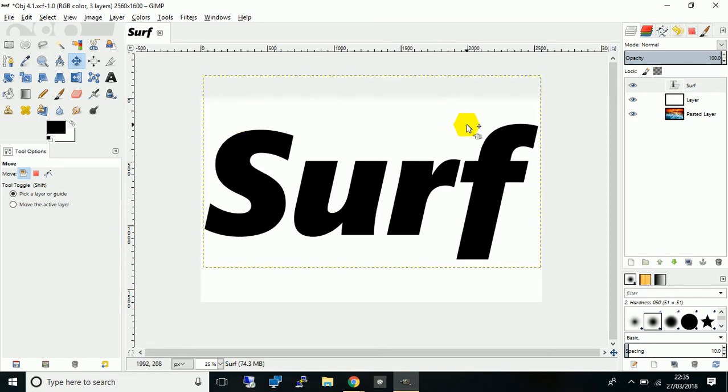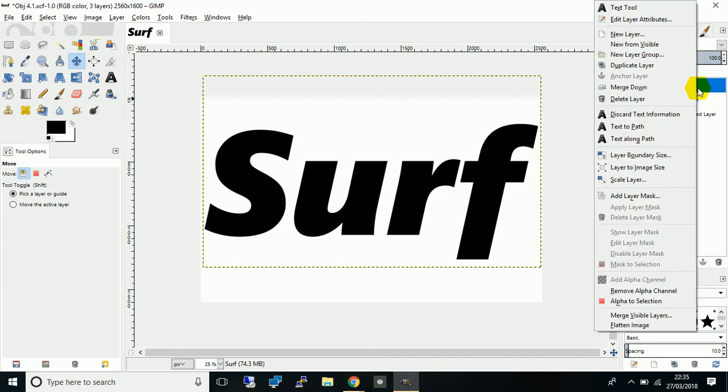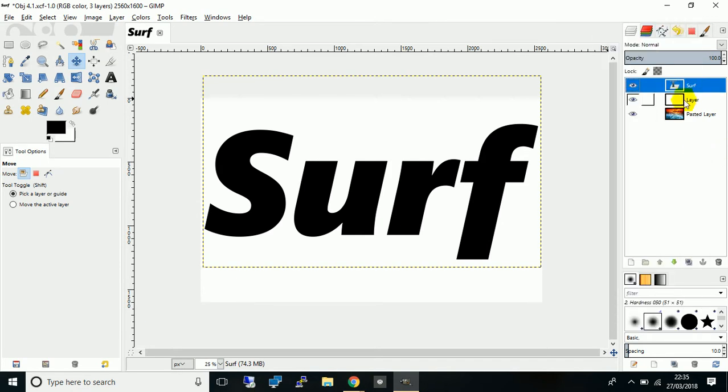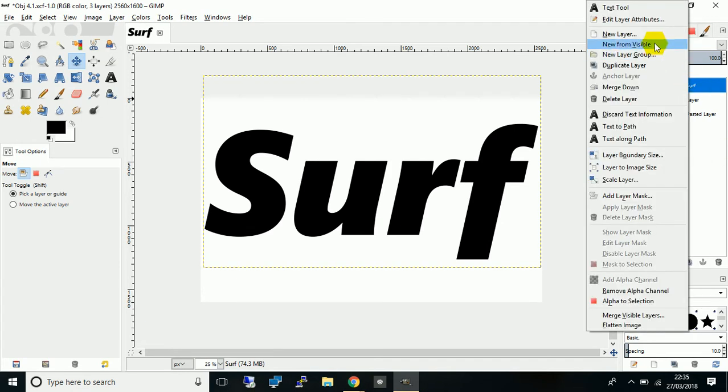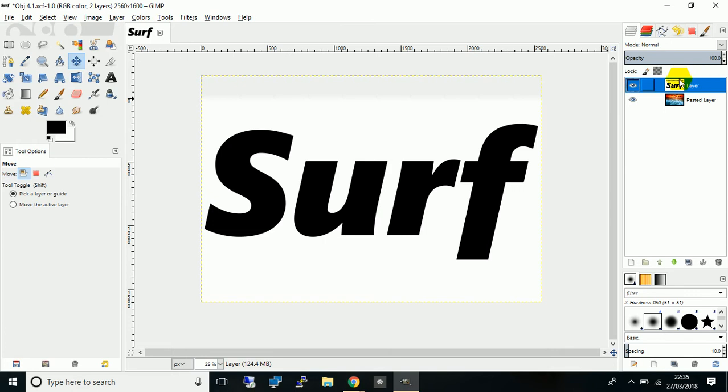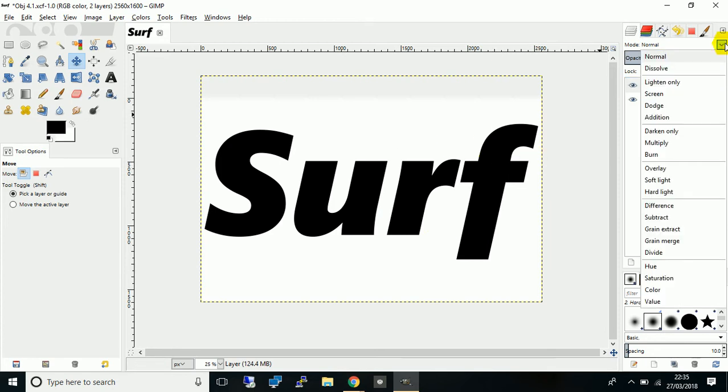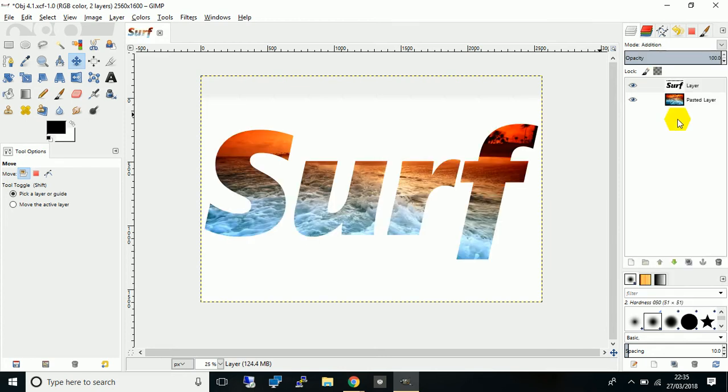And then all you need to do is right click on that text in the layers panel. So again, I'm going to right click on it and I select the option for merge down, which is there. So now this is one layer. Then with this layer selected, which has got the text and the white background merged together, we click on it and we go for addition. And lo and behold, you've got your nice background showing through.